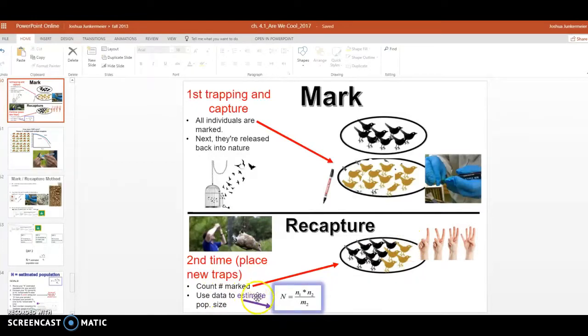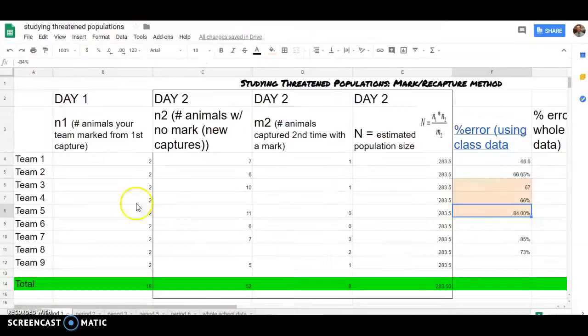And you're going to enter this data into the spreadsheet. So just like this is data from last year, and you're going to enter how many crickets you marked. You can see each team here marked 2 crickets. So day 1, this is the number of animals the team marked from their first capture, and everybody marked 2 crickets. So they painted 2 crickets.